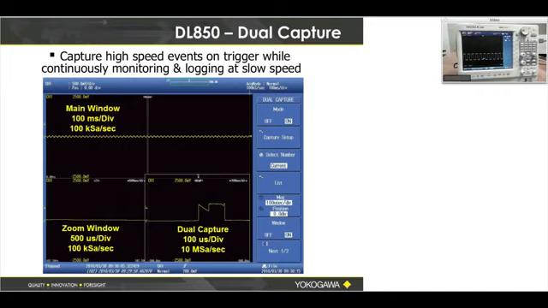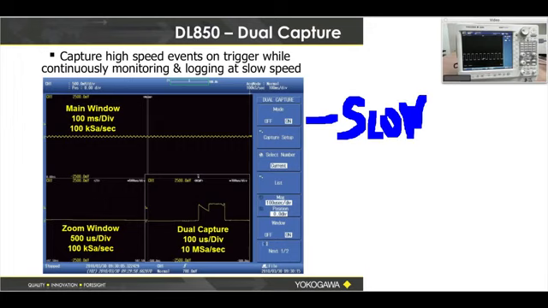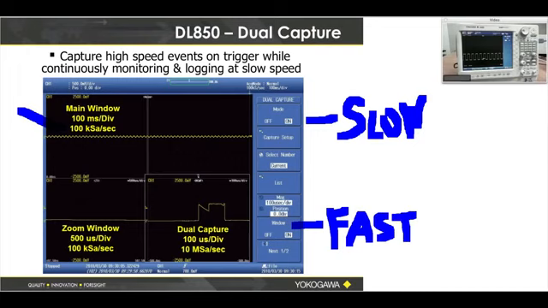First I want you to understand why dual capture is useful. In general, here's what it does. You've got in your main window a slow data rate. So you're looking at this, and you may be sampling at 100 kilosamples per second. We set up a trigger, and as soon as that trigger condition is met, we will then sample at a much faster sample rate. And then this waveform gets saved into a different place in your binary file.